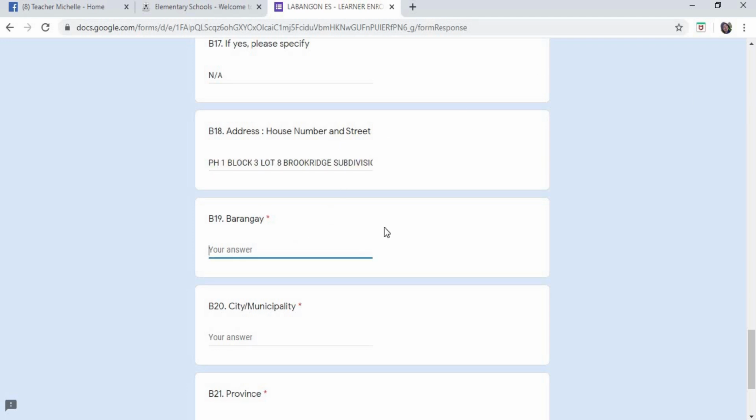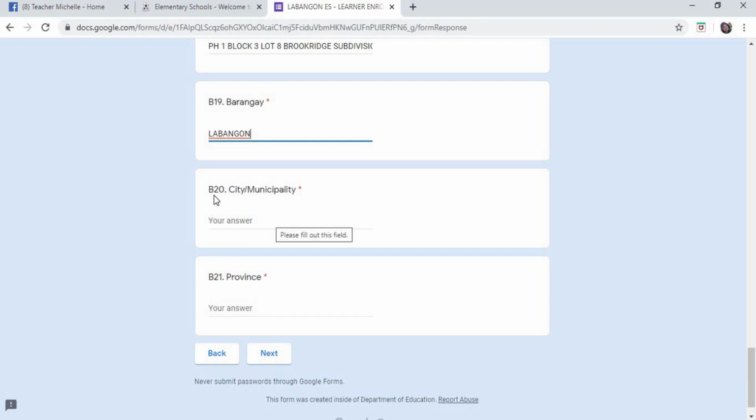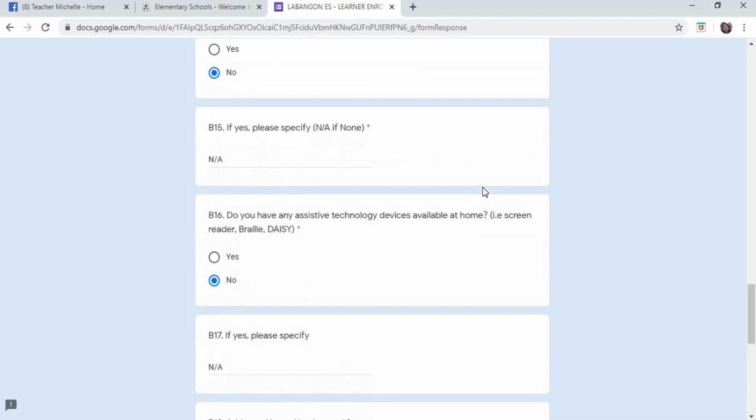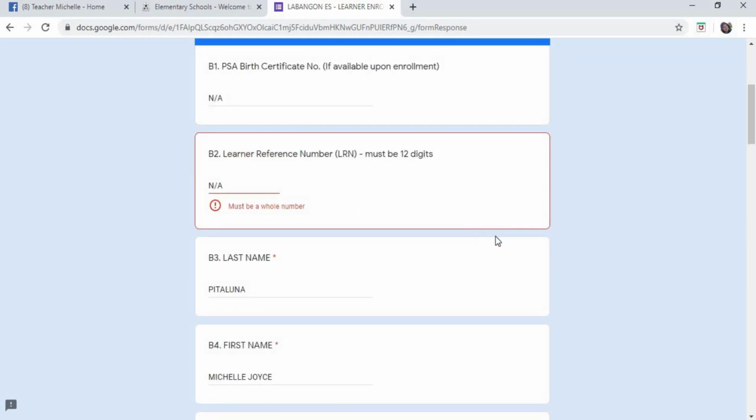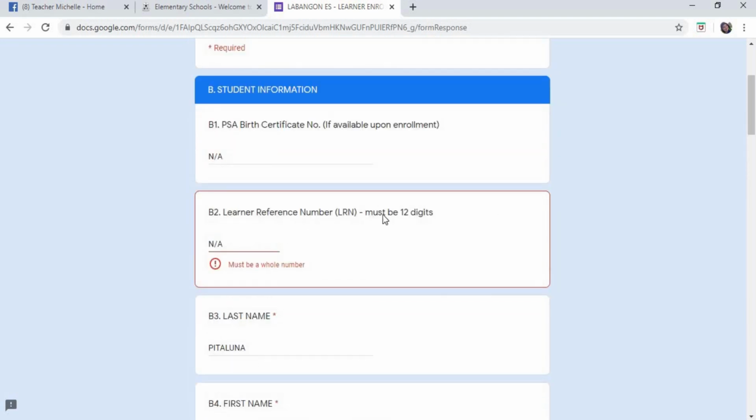B19, it's now asking for the barangay. Since my location is actually part of Labangon, I will be typing in Labangon. Okay. B20, city or municipality. We are under Cebu, so we just type in Cebu City or just Cebu. For B21, it's province. We are under the province of Cebu, so again we type Cebu. So I hope I have made everything clear at every number or section that we need to answer.